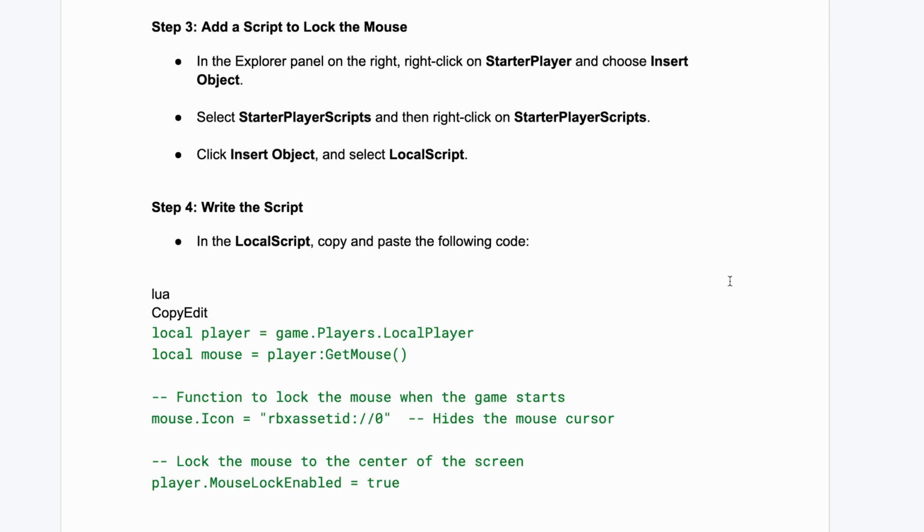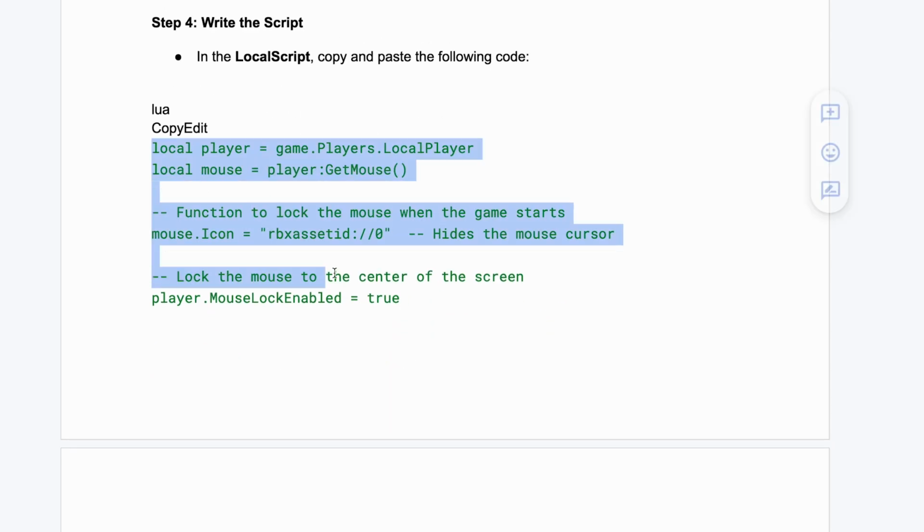In the Explorer panel, right click on Starter Player, and then choose Insert Object. Select Starter Player Scripts, then right click on Starter Player Scripts, then click Insert Object, then select Local Script. Then write the script. In the local script, copy and paste the following code. You're just going to want to copy this right here.